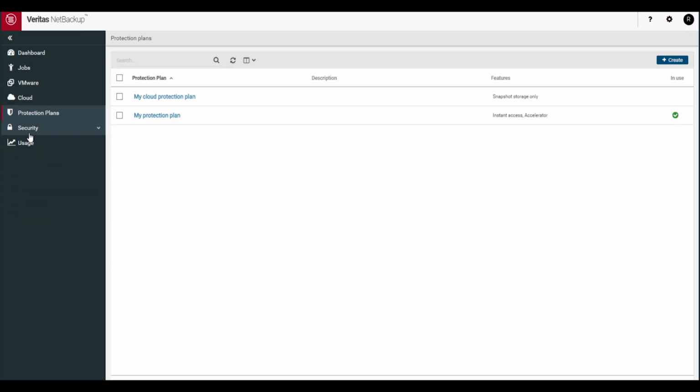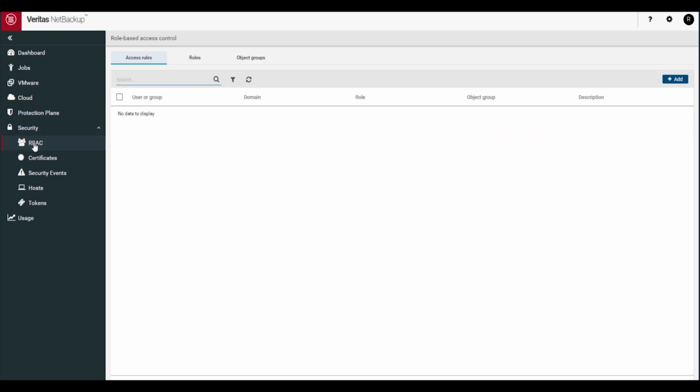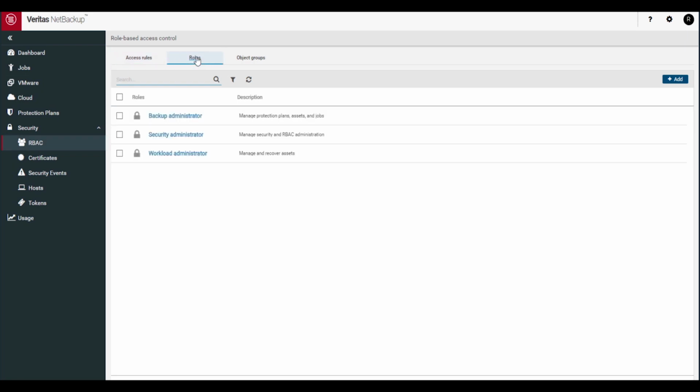Security. If you're a security admin, you would be the one doing things like creating role-based access control. What does that mean? We have some default roles here. If you're a backup administrator, there's certain things that you're able to do in the environment. If you're a security administrator or a workload administrator, there are other things that you can do. So as a security administrator, you can go in and add users to these roles. And again, it limits what they can do in the modern user experience.